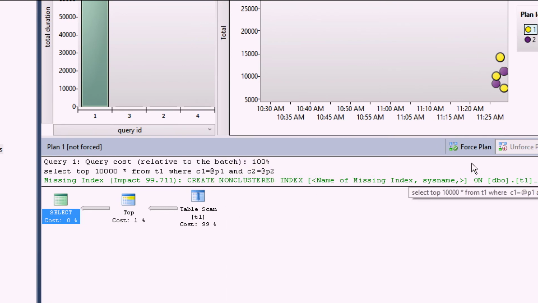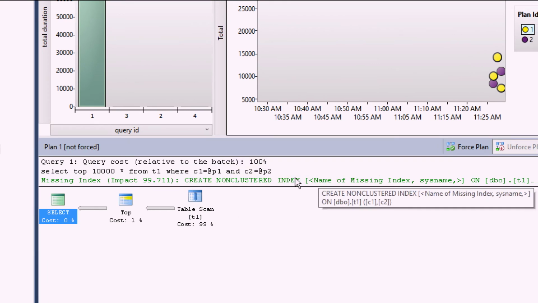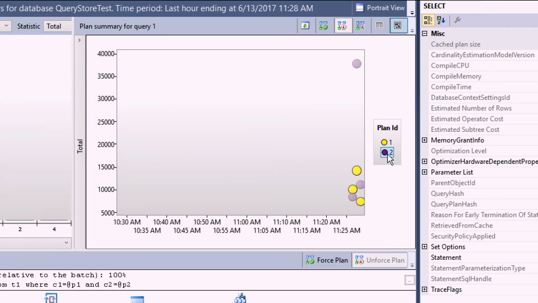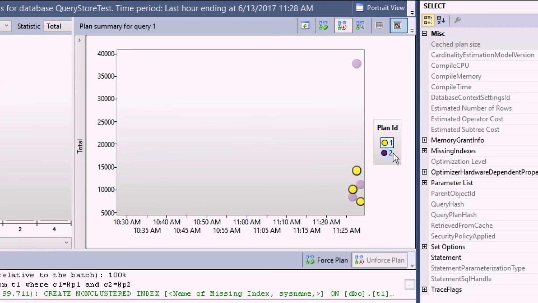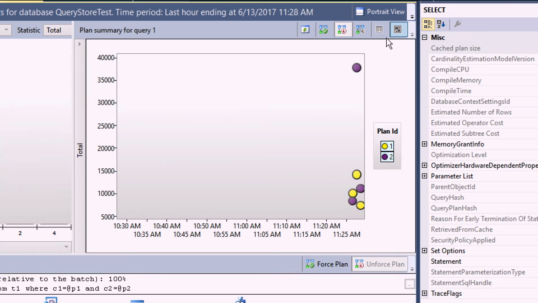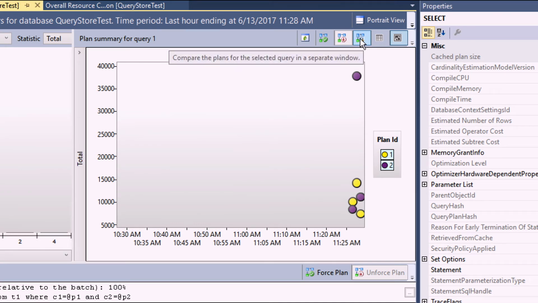I can see that they are different in shape. This is actually telling me, hey, if you create this clustered index, you would get better performance. That's something to explore. But if I want to understand what changes between these plans that resulted in a different plan, I have a cumbersome experience if I don't leverage plan comparison. So I can click on plan 1, for example, use my shift key and click on the other one. As I have them both selected, I can click this button that says compare the plans for the selected query.